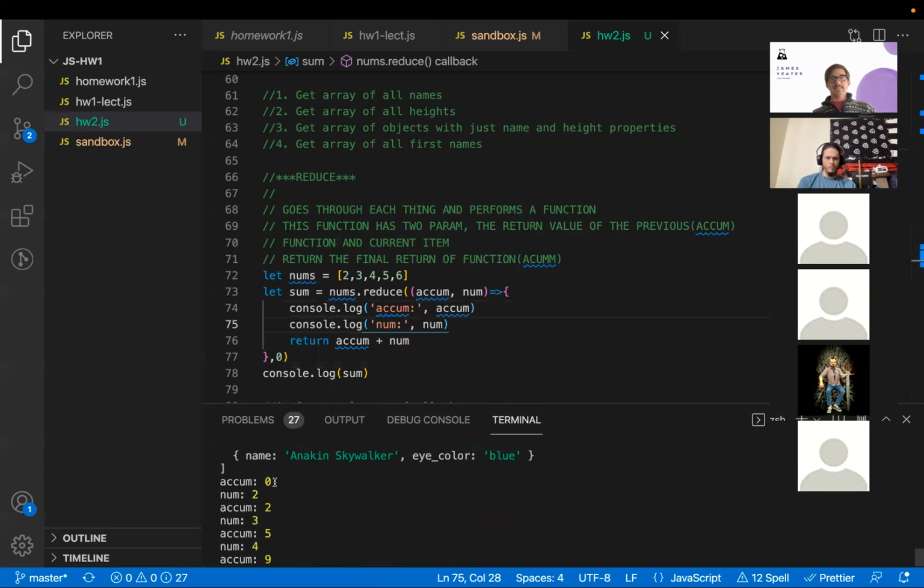Okay. So here's my array. It's got 2, 3, 4, 5, 6. My accumulator is 0 because I'm saying, hey, start the accumulator off as 0. This num parameter is 2 because that's the first thing in my array. Okay, so we return accumulator plus number. That's 2. So the next time, when we go to the next thing, my accumulator is going to be 2, and then my number is 3.